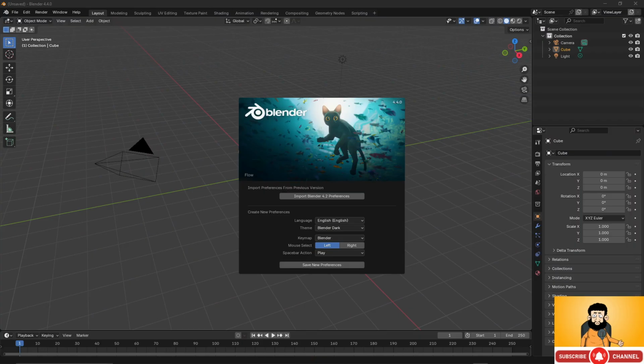So here we have Blender when you open it for the first time. And so we will work with the version 4.4 here. And we will look at the interface. But first of all, when you open Blender for the first time here, you have some preferences that you can import from the last versions if you want.